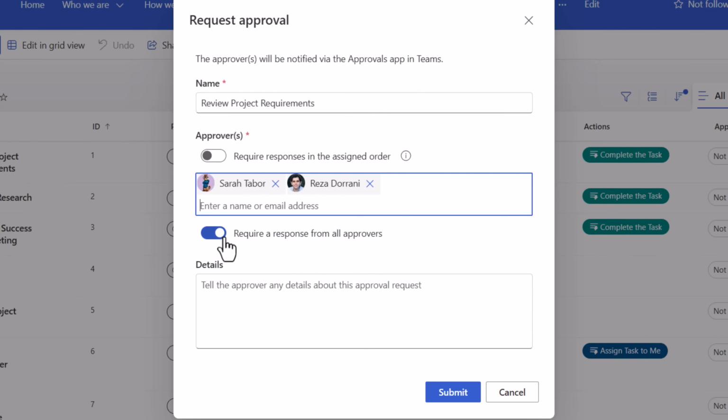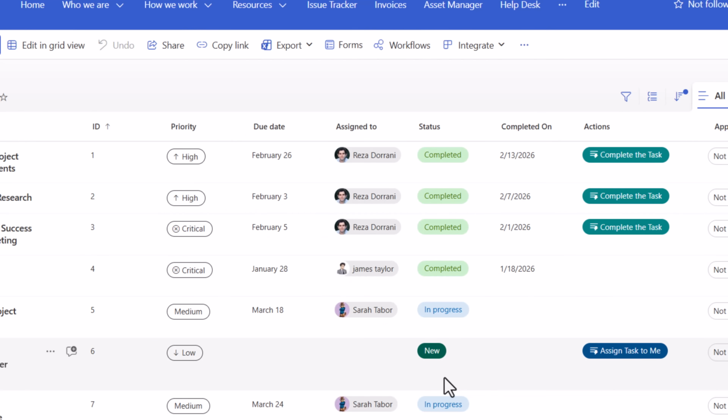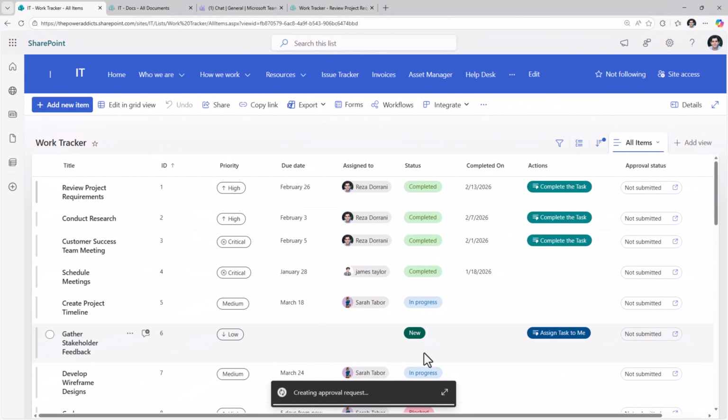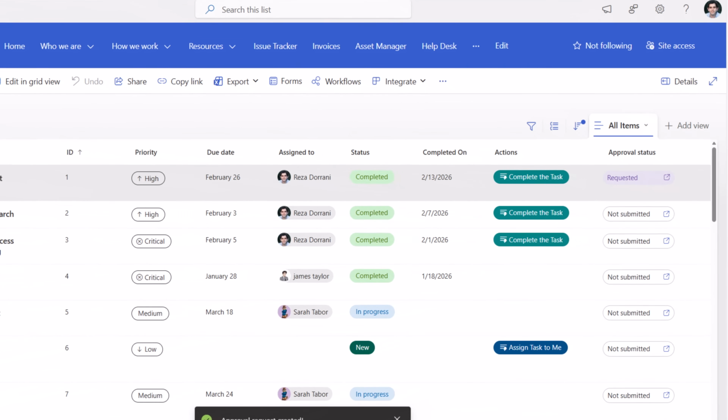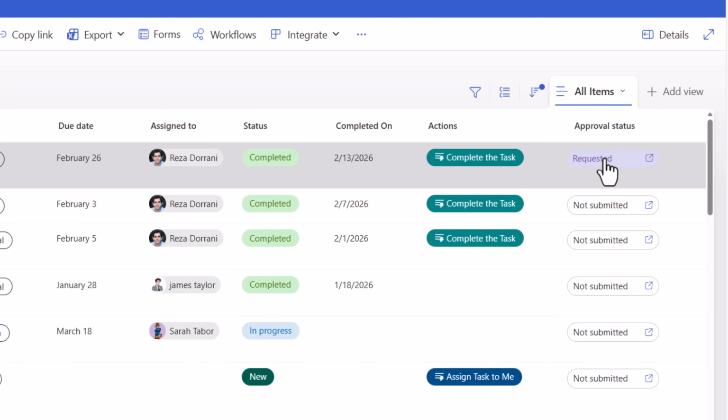You can decide whether you require a response from all of them or the first person who responds, their decision is final. You can also send a note. Let's try this. I'll submit this for approval. When I do this, it creates an approval task. Once the approval request is created, notice how the status automatically changes to requested.